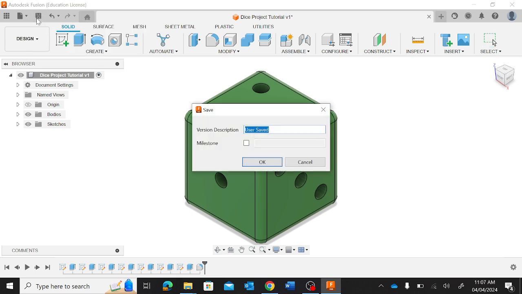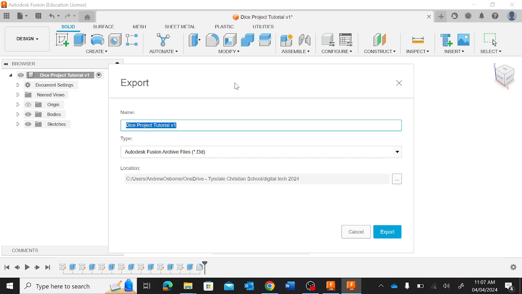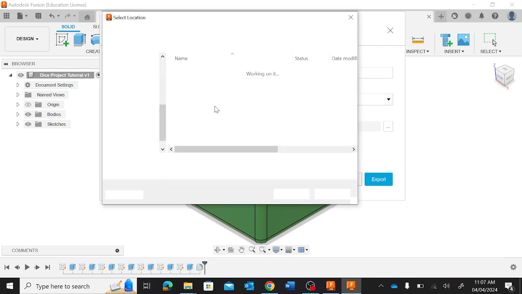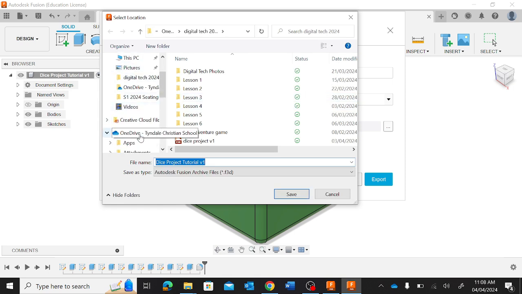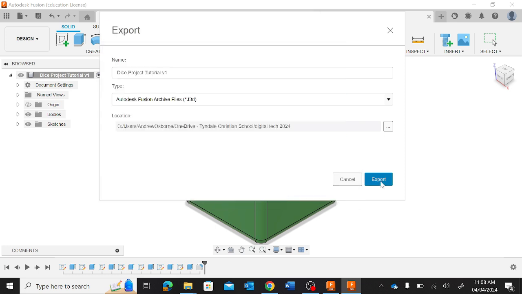So if I go save, no, not that, that's the wrong one. If I go file and export, I can save it directly to my computer as a Fusion 360 file. So I'll show you. If I go export, and Autodesk Fusion archive files, this is what I want. I want it as an archive file, and I want to save it directly to my computer. So if I put Dice Project in there, and select the folder I want to save it into, so find Tyndall OneDrive again, and then find Digital Tech 2024, and find what I want to save it as, and just click on that and go export.